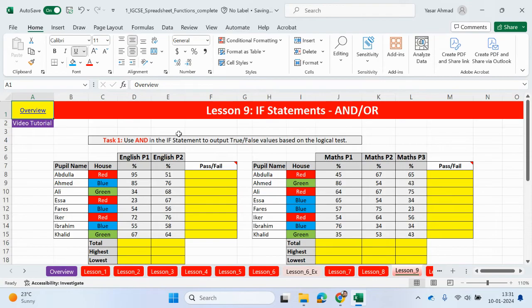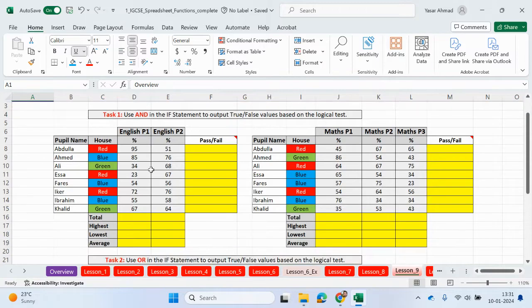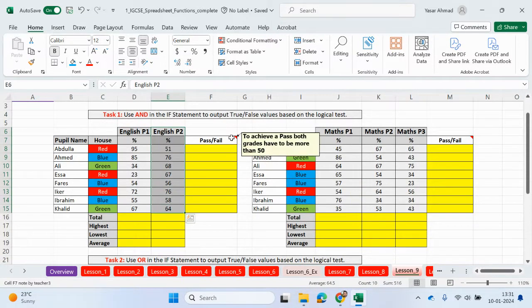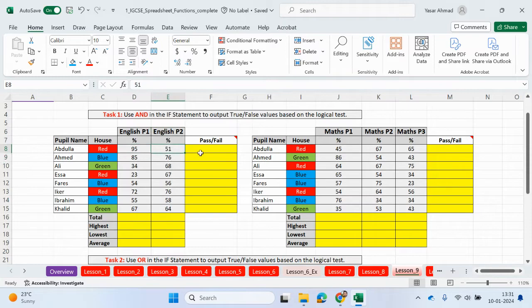All right, so task 1, use AND in the if statement to output true or false values based on a logical test. So what do we have here? We have some names. We have different houses. Then we have English paper 1 and English paper 2. So pass or fail. So to achieve a pass, both grades have to be more than 50. So we need to use AND. So this and this needs to be more than 50 to achieve a pass.